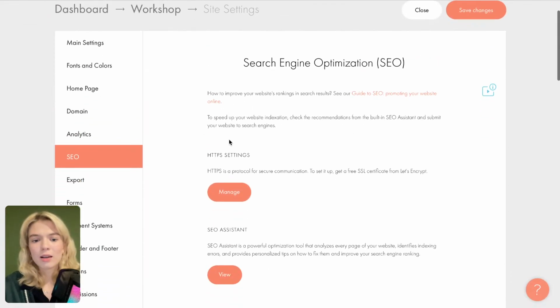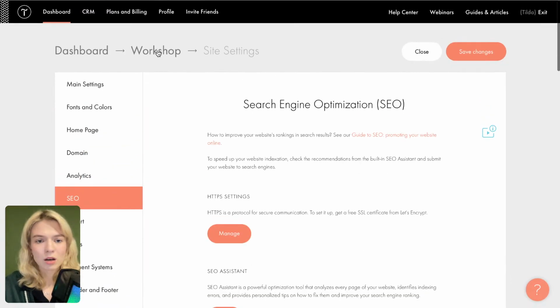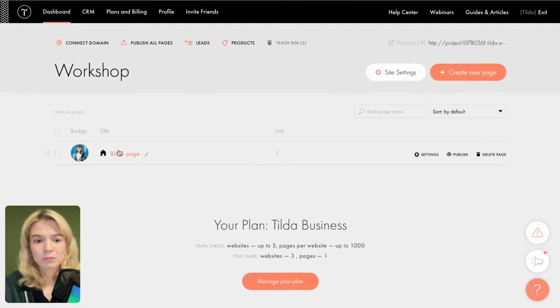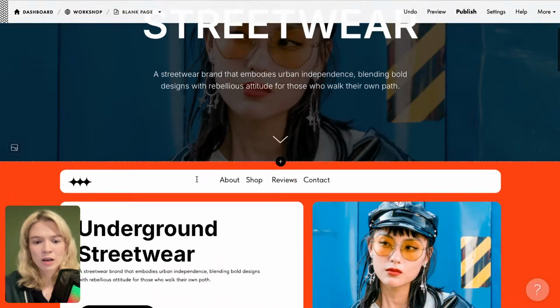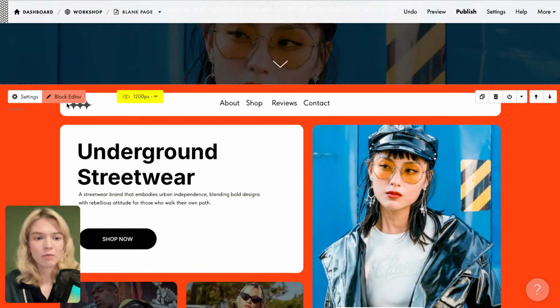So our SEO assistant said that our H1 tag is missing. The H1 tag is an important tag on your website that basically tells Google what your page is about.